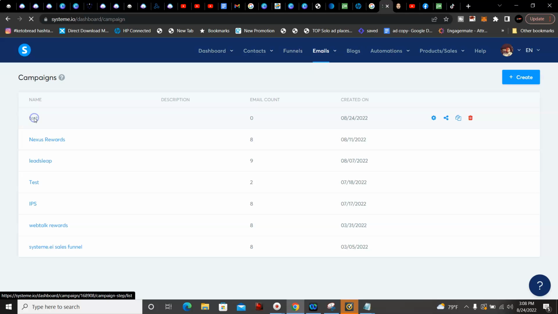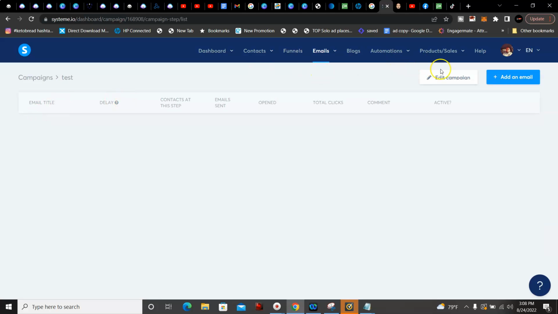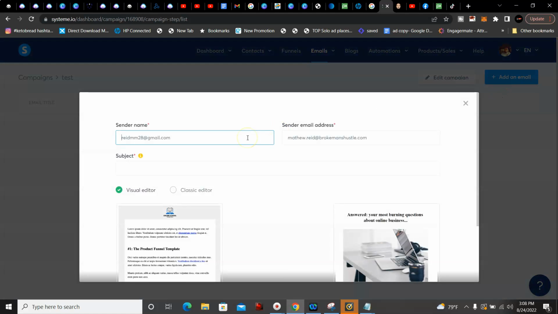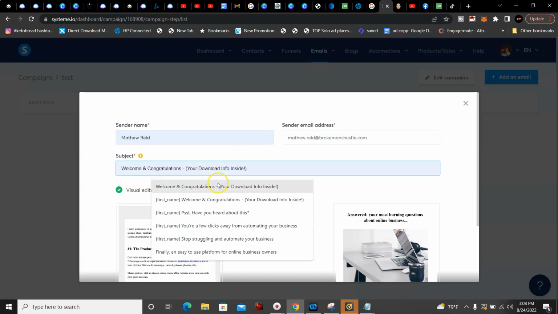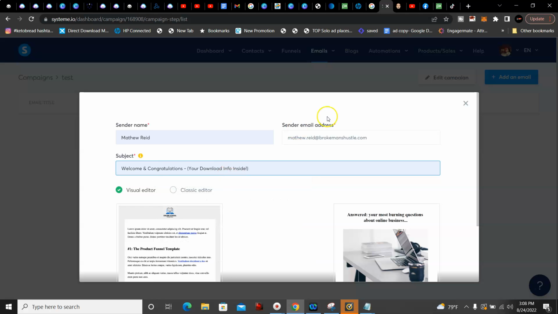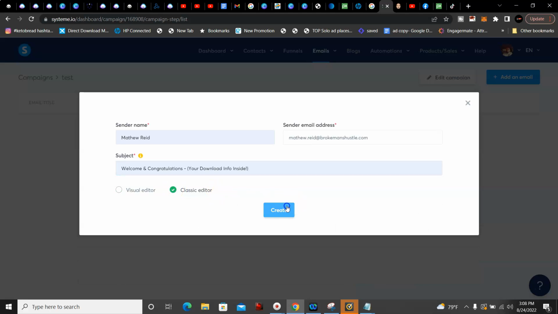Then you're going to click on test, and all you have to do is simply add an email. Once you add your email, it's going to be in the sender name. Erase that and then put in your first name or whatever you want to send as, and then the sender email address. I do recommend creating an email address from like GoDaddy or Namecheap, and then you're going to put in your subject. Okay, and it's just going to be as simple as that. And then I would do Classic Editor for this, and you're going to click on Create.